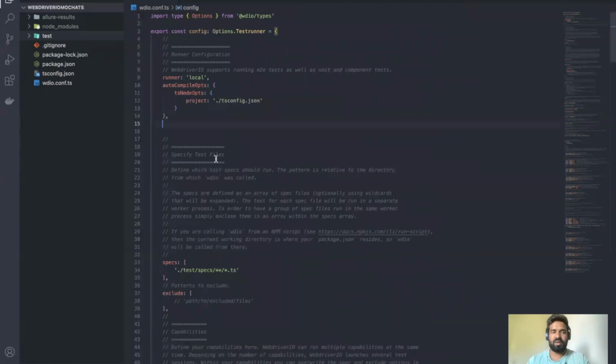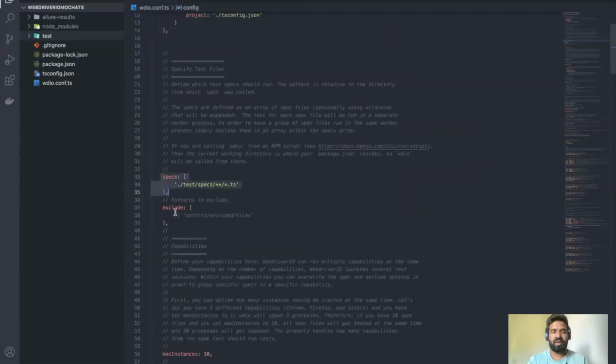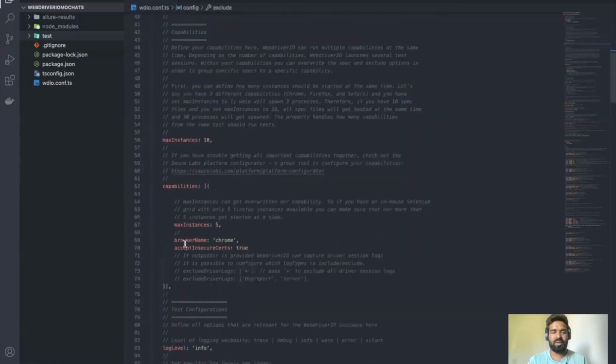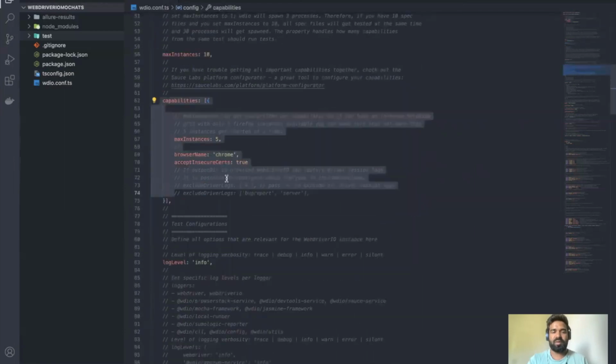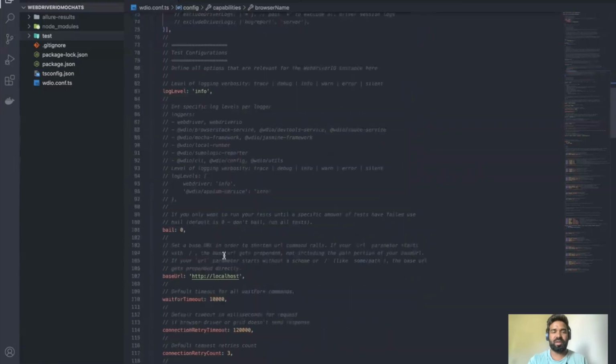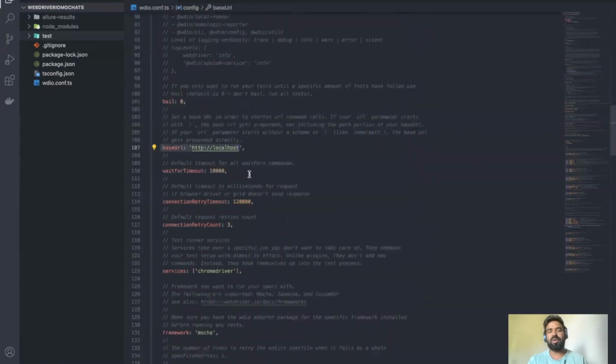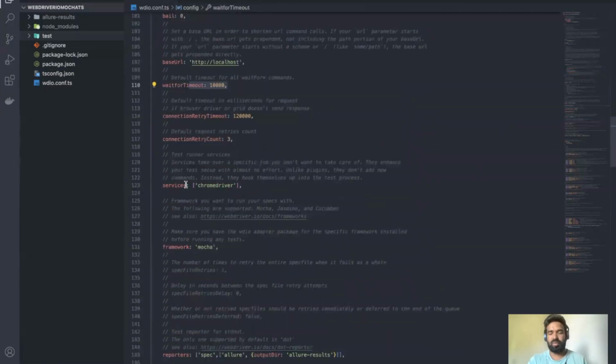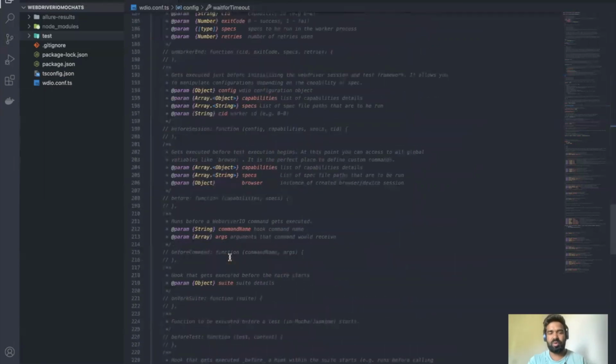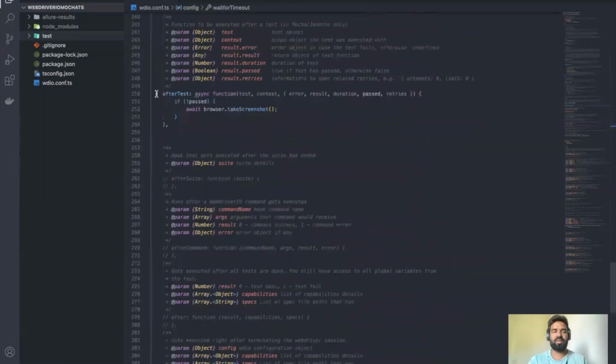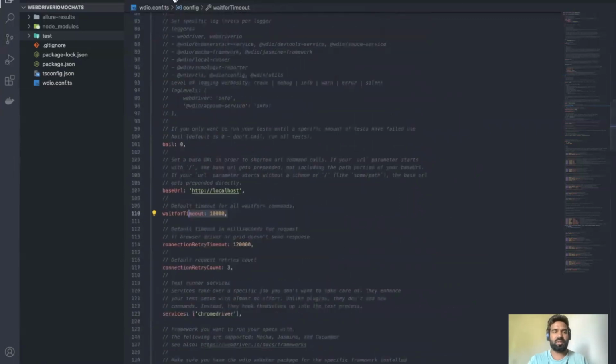I'll go into detail as we progress in the video about what all this configuration file has. But for now, just understand this file is the complete configuration file of WebdriverIO, whether it's the specs where your test files are located, if you want to exclude any test, what browser capabilities you want to have. For example, as of now, Chrome is defined. Now, what is your base URL, your timeout, connection retry timeout, what are the services, framework, reporter, and the hooks configurations, right? So this is what it consists of.